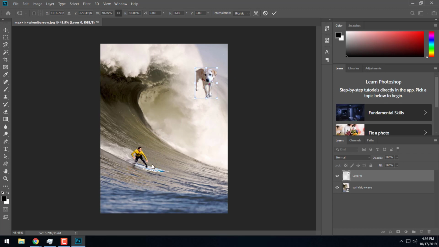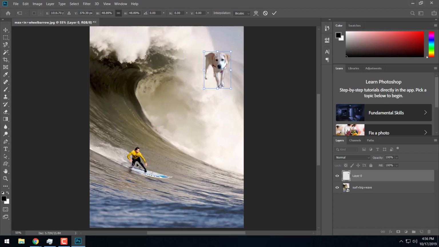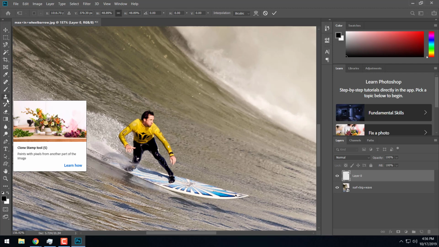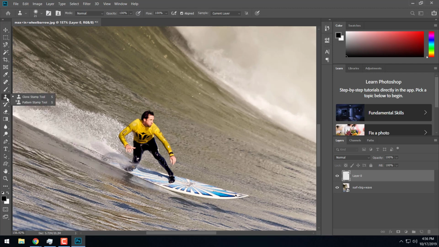So we're going to learn a new tool now. It's called the clone stamp tool, and we'll use that tool to get rid of the surfer. So I'm going to zoom in here so we can see our surfer. And I'm going to go over here on the right to the clone stamp tool. So it's about halfway down. Looks like a little rubber stamp.